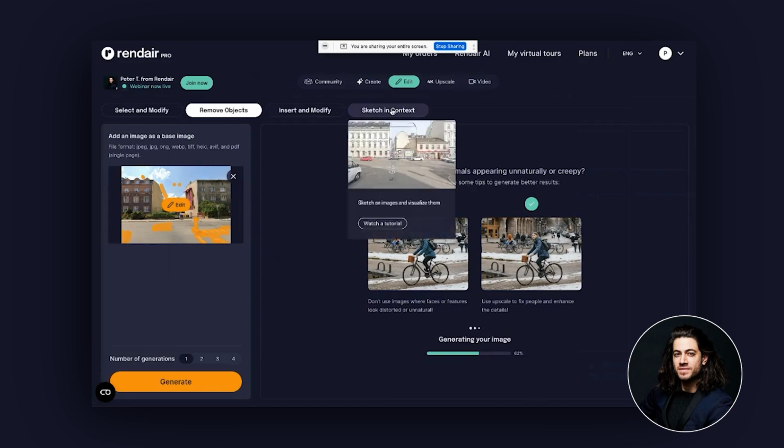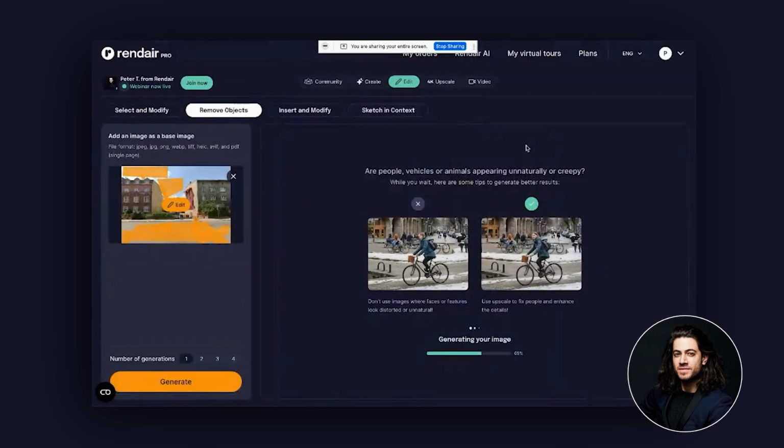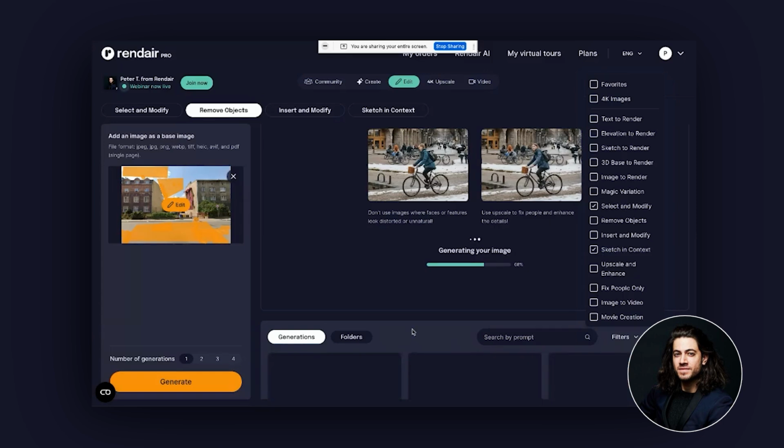So the last tool here is Sketch in Context. This one is, I think, the hardest tool to use in the entire platform, but it produces some of the best results. I'll go right here, Sketch in Context.